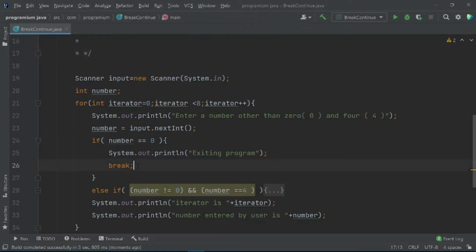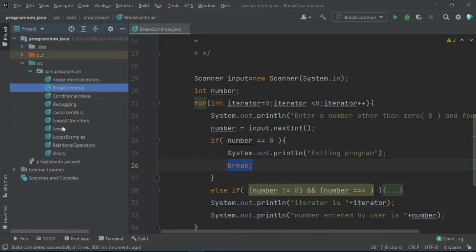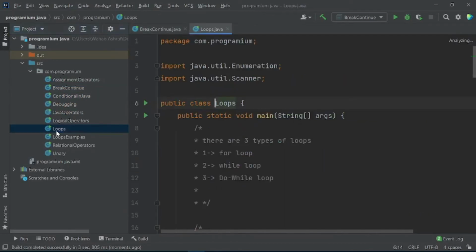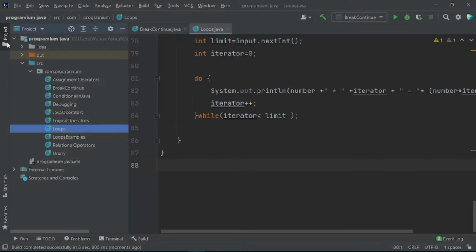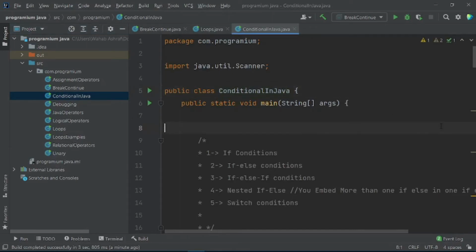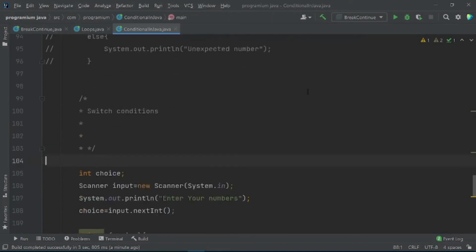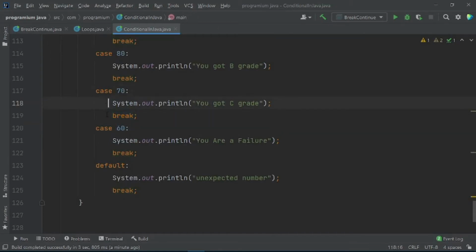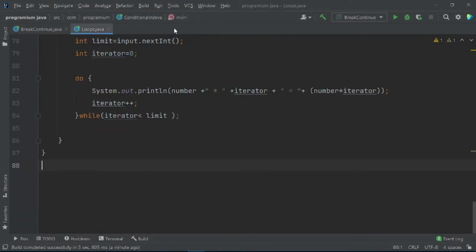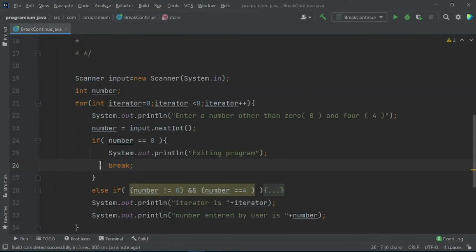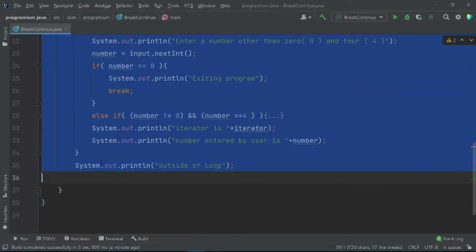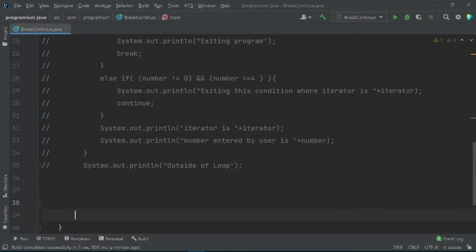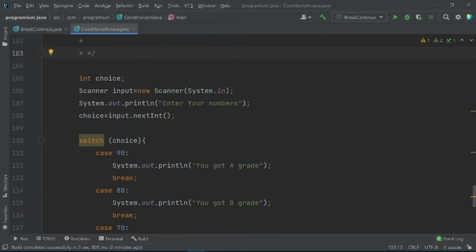We have used these break statements before, I hope. Let us see here. Do I know loops, no, not loops. I think conditional operators. Yes, conditionals in Java. Yes, here. So we used break statements here. You can see that in our switch conditions, and let us see how we can use break statements in our switch conditions. But first, let us comment out these lines here.